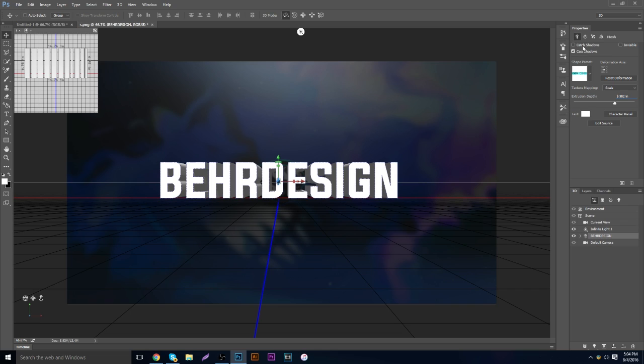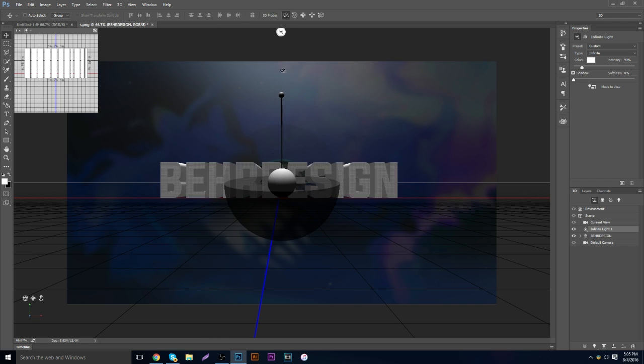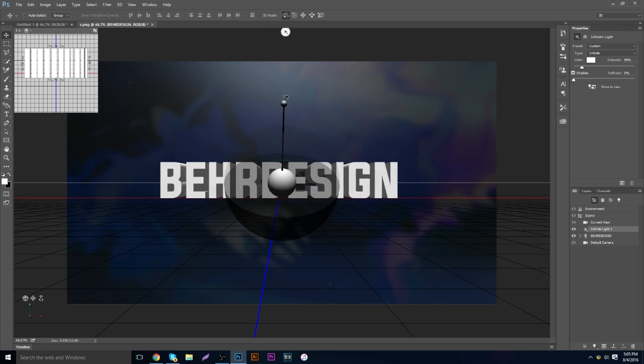So you can create cast shadows. You can create catch shadows, and really, as I said before, I wouldn't mess with this too much. It's not really that important to learn. And if you guys have Photoshop or Cinema 4D, this is really kind of obsolete.